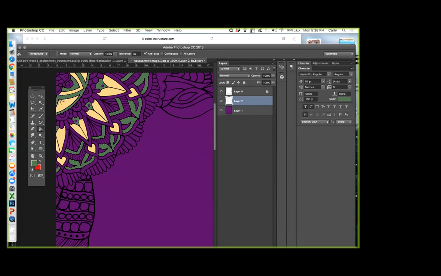Then when I'm done, I no longer need the selection anymore. So I'm going to hit Command D to deselect. I'm going to go back to layer 0, get my magic wand tool, click on the area I want to color, hold down the Shift button to select multiple areas.